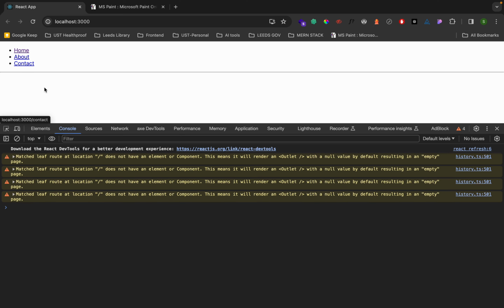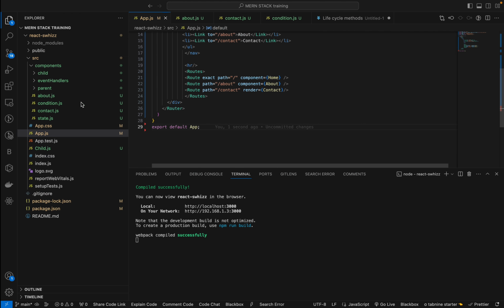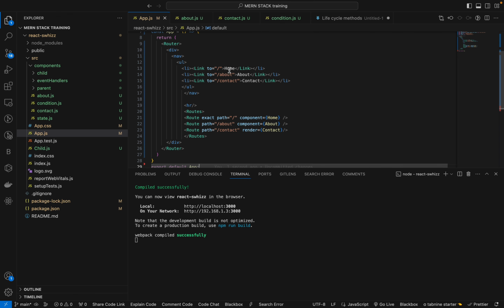So when we go for home, about, contact, see here the URL is changing: home, about, contact, but the component is not rendering. Why? Okay, we are giving only home, right? Nothing more than that.